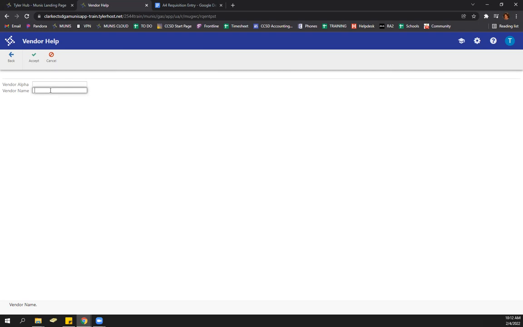Because Munis requires exact match, if you are not certain of the full vendor name, you might use the wildcard or asterisk. By using this, it will include names that have words before and or after the word or words you are searching. For this example, I will use staples.